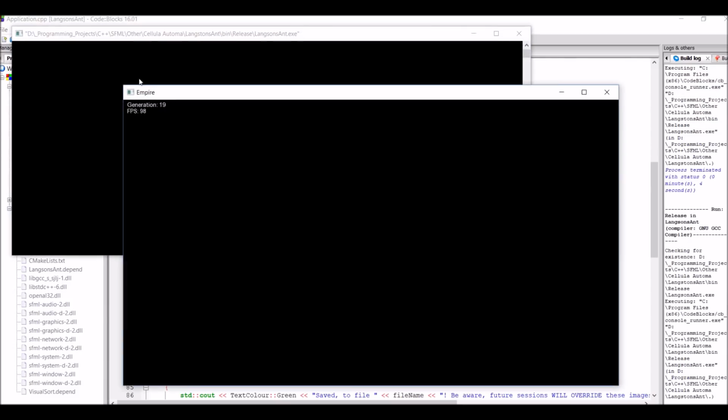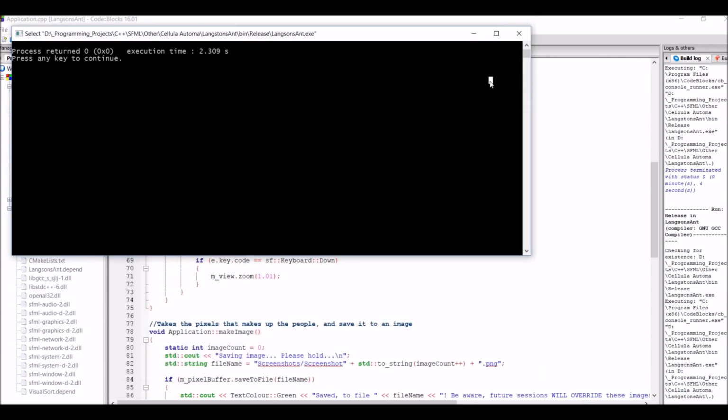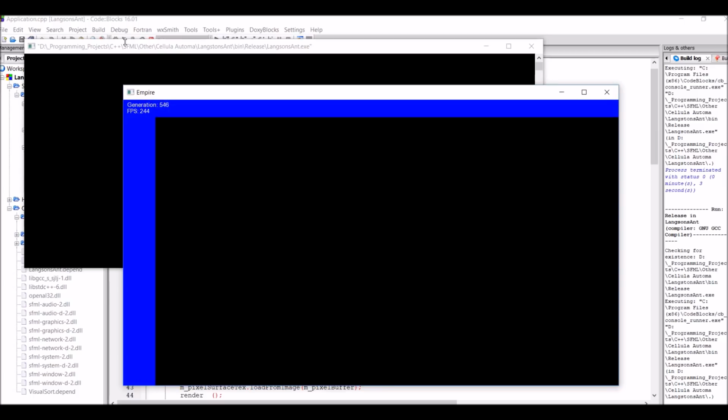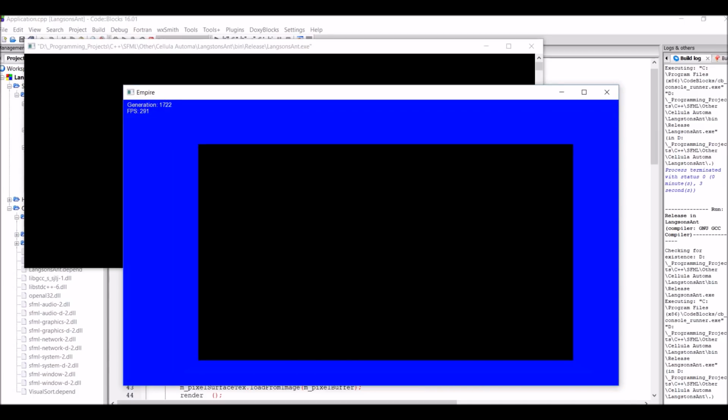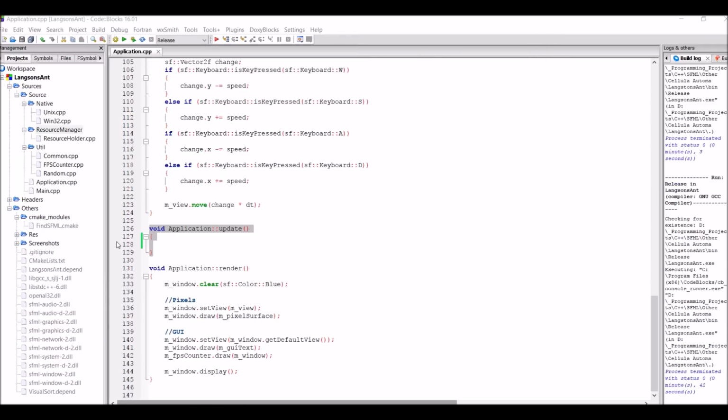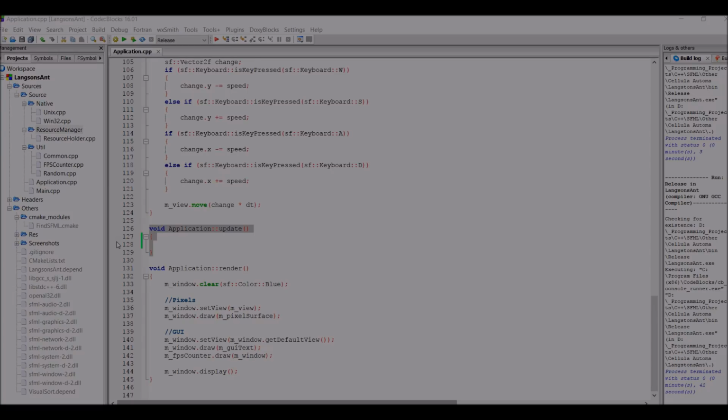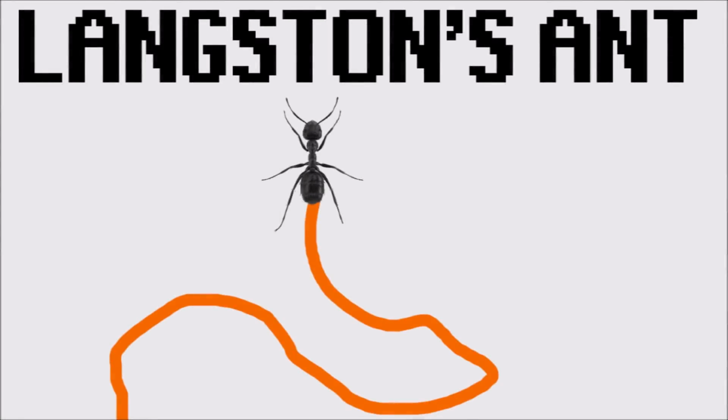When I press run, it just shows the generation and the FPS. I'm also able to pan about and zoom in and out, that sort of thing. So, you know, it's all the basic stuff that I probably would end up adding anyway. But one function that I left empty is the update function, because this is different for every single Cellular Automaton. So, well, let's get into this. Today I'm going to be creating a Cellular Automaton known as Langston's Ant.